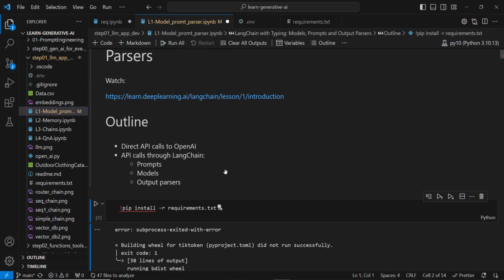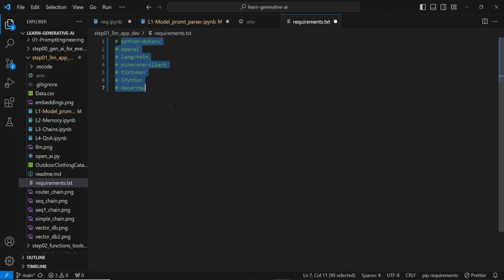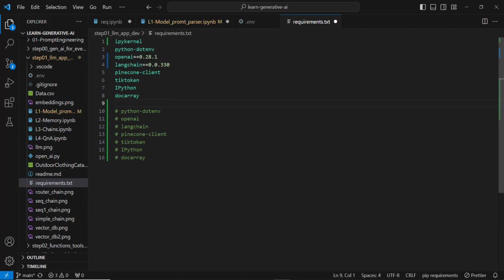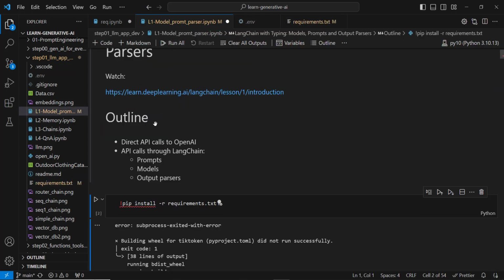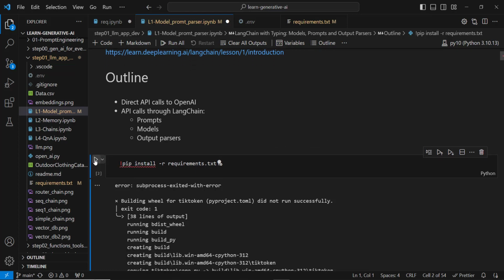Before running this command, I will change the requirement.txt file. I will comment this out and I have copied the newer versions. To run the ipynb Jupyter notebook file we need ipykernel, so I have also included it in this environment, along with python-dotenv to run our env file. For openai we need this specific version, 0.28.1, which is working currently, and langchain 0.0.330. I will save this file, go back to the L1 model prompt, and run this block and see what happens.